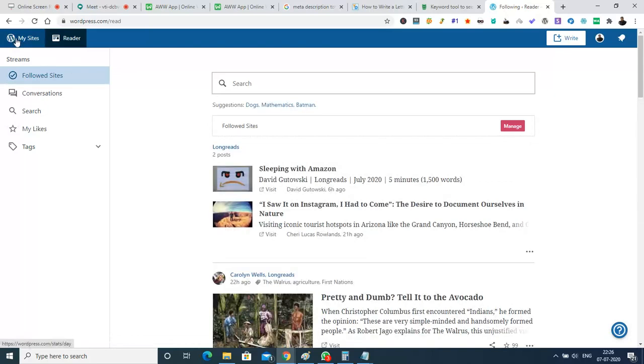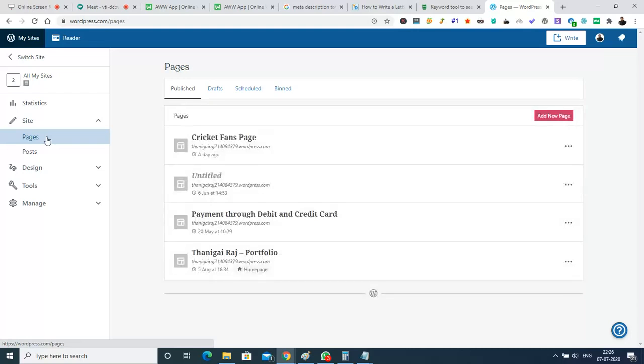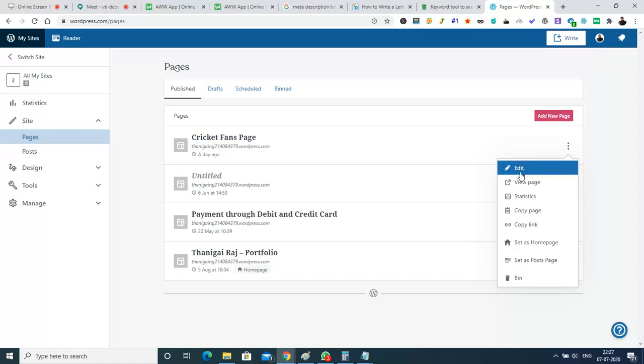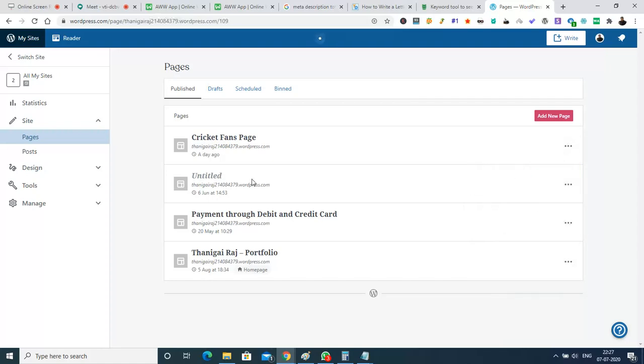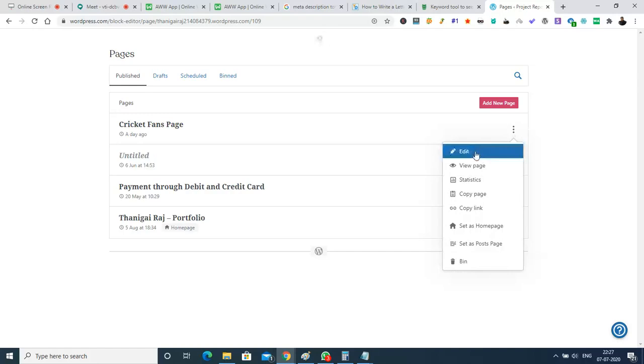Okay, so in this WordPress website, I'm going to explore my websites, and in the sites, pages. We had already created a page called cricket fans page, and let us optimize this particular page for the keyword how to write a letter. Let me choose the edit option.